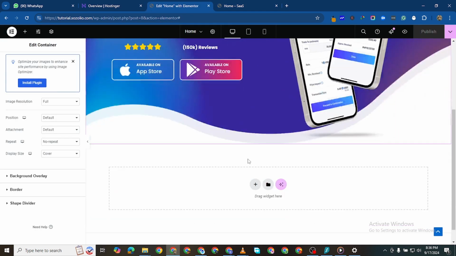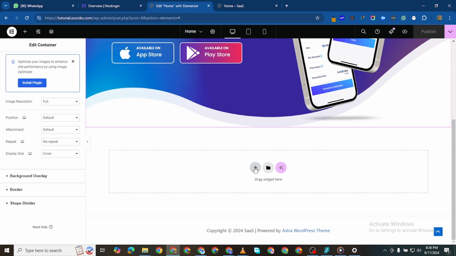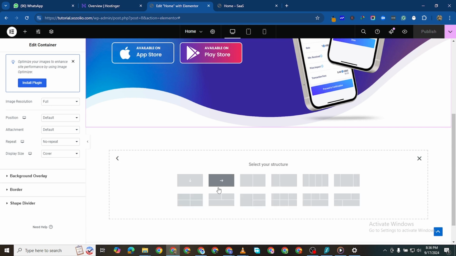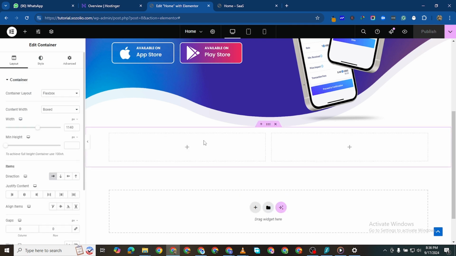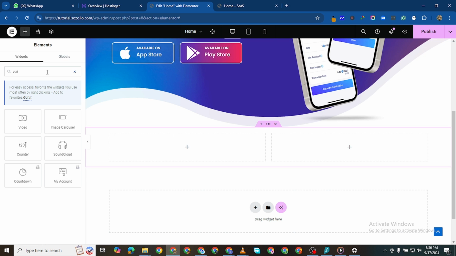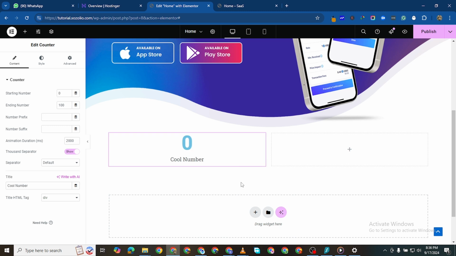So I'll come here, and what I want to do next is add another section, and it's going to be a flex box, and it's going to have 3 columns. So how do I add those 3 columns? First thing I'll do is add 2 columns, and then I can duplicate one. What I want to add here first is a counter. I'll put an image counter there.